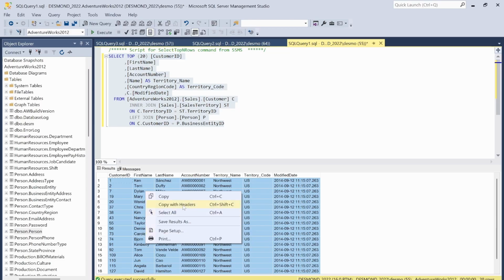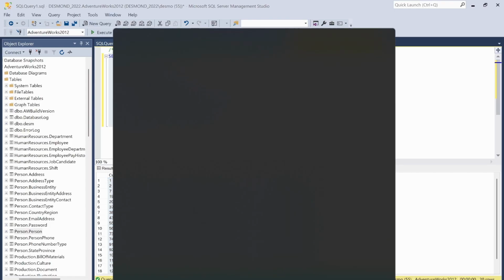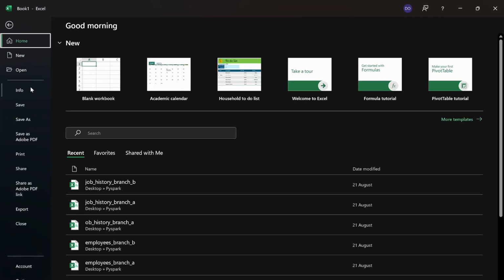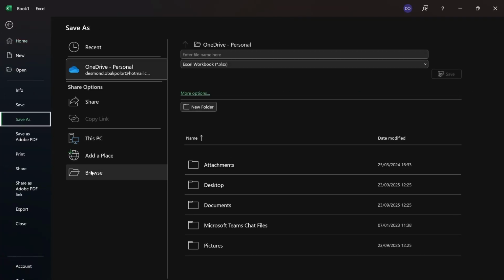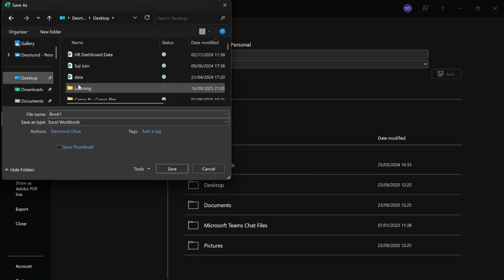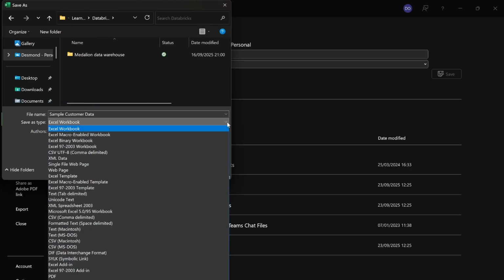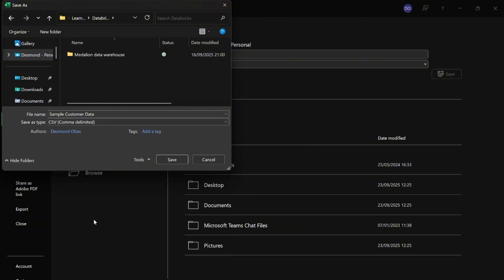Copying with header. So I'm just going to do Excel. Then I'm going to save this file as a CSV file. Browse. Where's my training folder? So Databricks, sample customer data. Here I'm going to select CSV, which is comma separated value, comma delimited. CSV stands for comma separated value. So I'm saving it here.